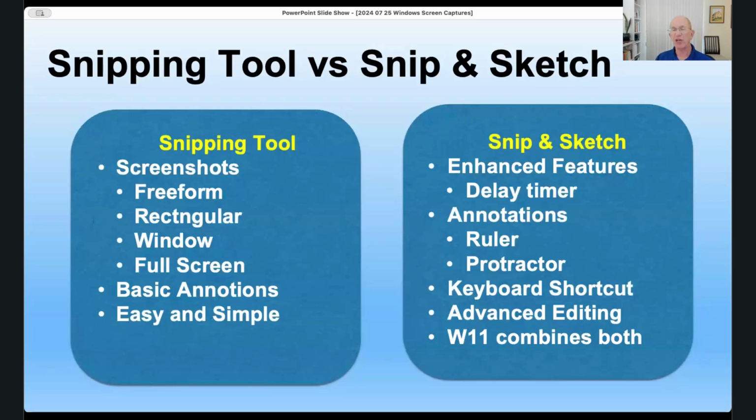Snip and Sketch has a few enhanced features that they introduced in Windows 11, and it has a delay timer. It has more annotations like a ruler and a protractor, so you can measure and line things up. It incorporates a keyboard shortcut and some advanced editing, and Windows 11 kind of combines both the Snipping Tool and the Snip and Sketch tool. In Windows 10, the Snip and Sketch app is available, but it's a separate app. It's not going to automatically launch when you use the keyboard options that I mentioned.